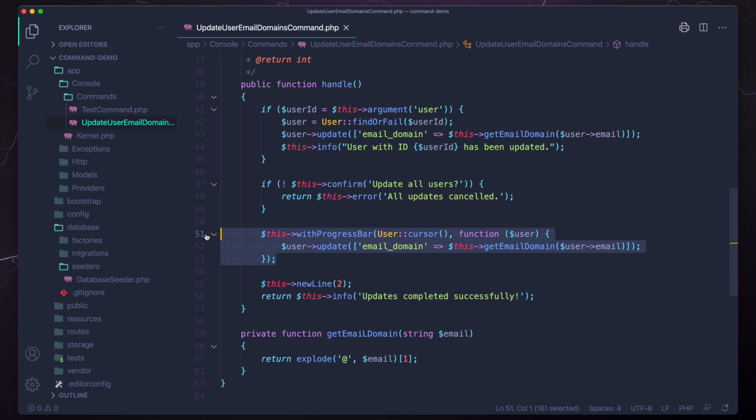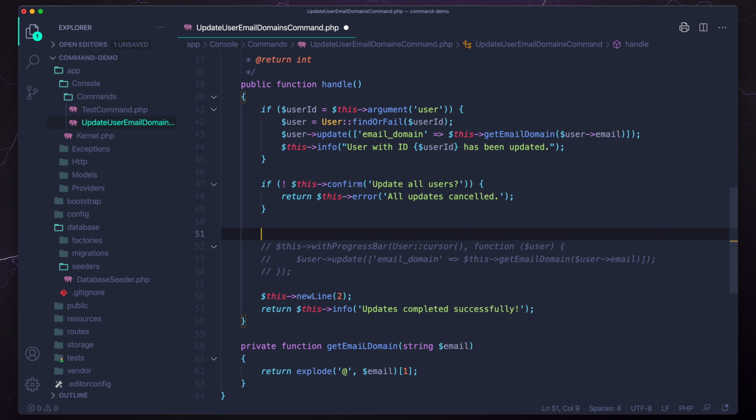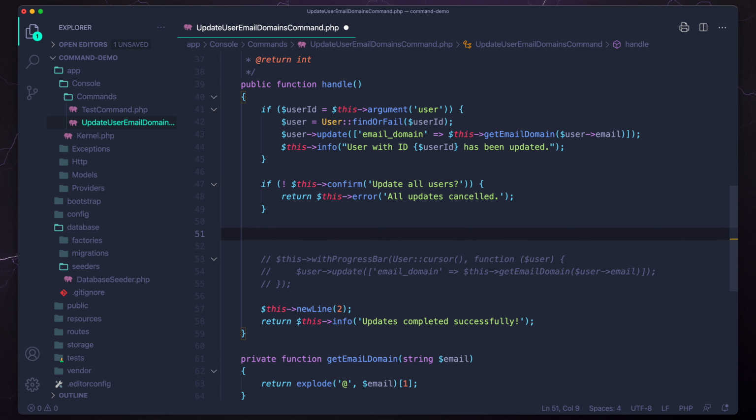Now, what if you wanted to chunk? I commonly used chunk before when I was writing commands because it'll query however many you set at a time. And it makes it really easy to control and set how much memory you want to be using as this command works. Basically, you have to define the progress bar first, start it, then increment it, and then finish it, instead of just using this with progress bar. I'll show you how to do that.